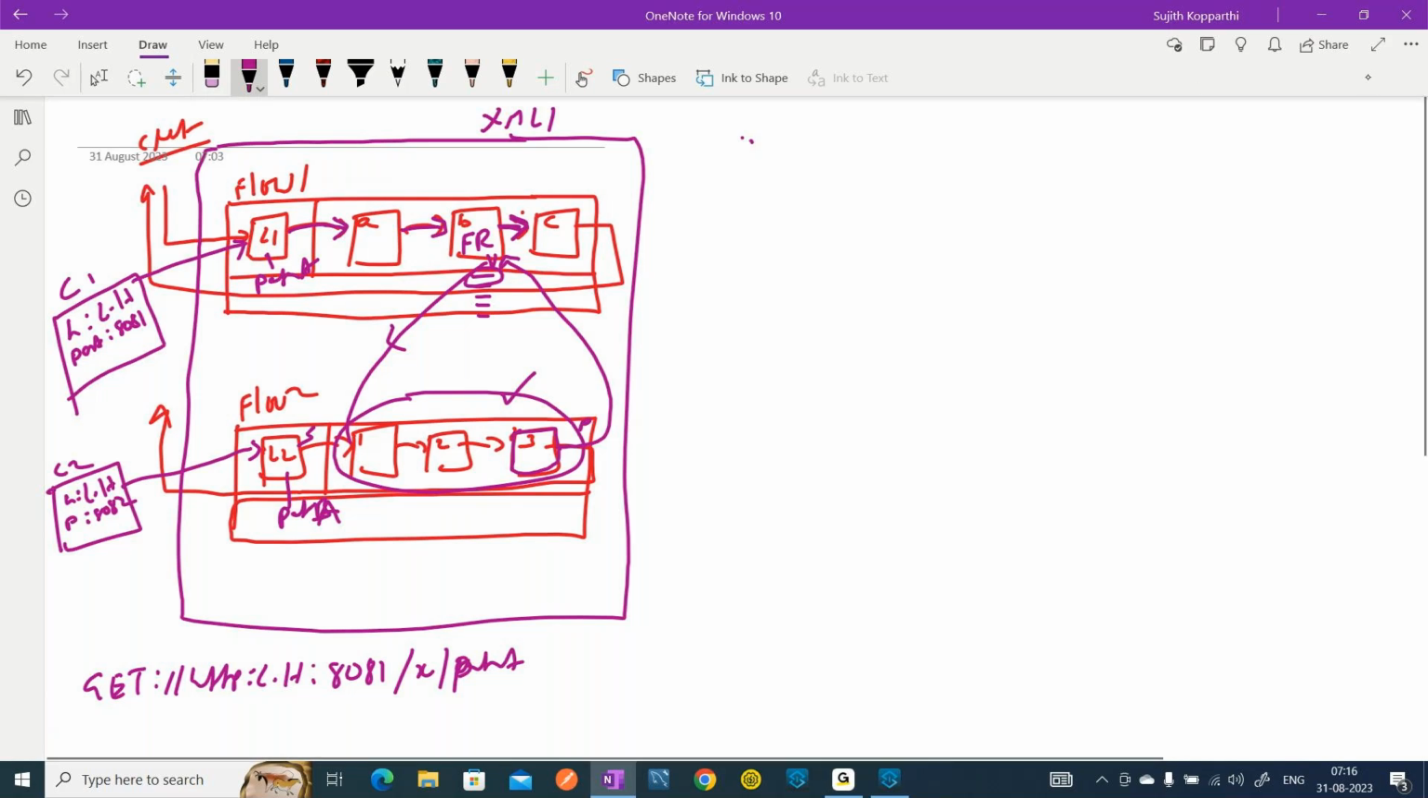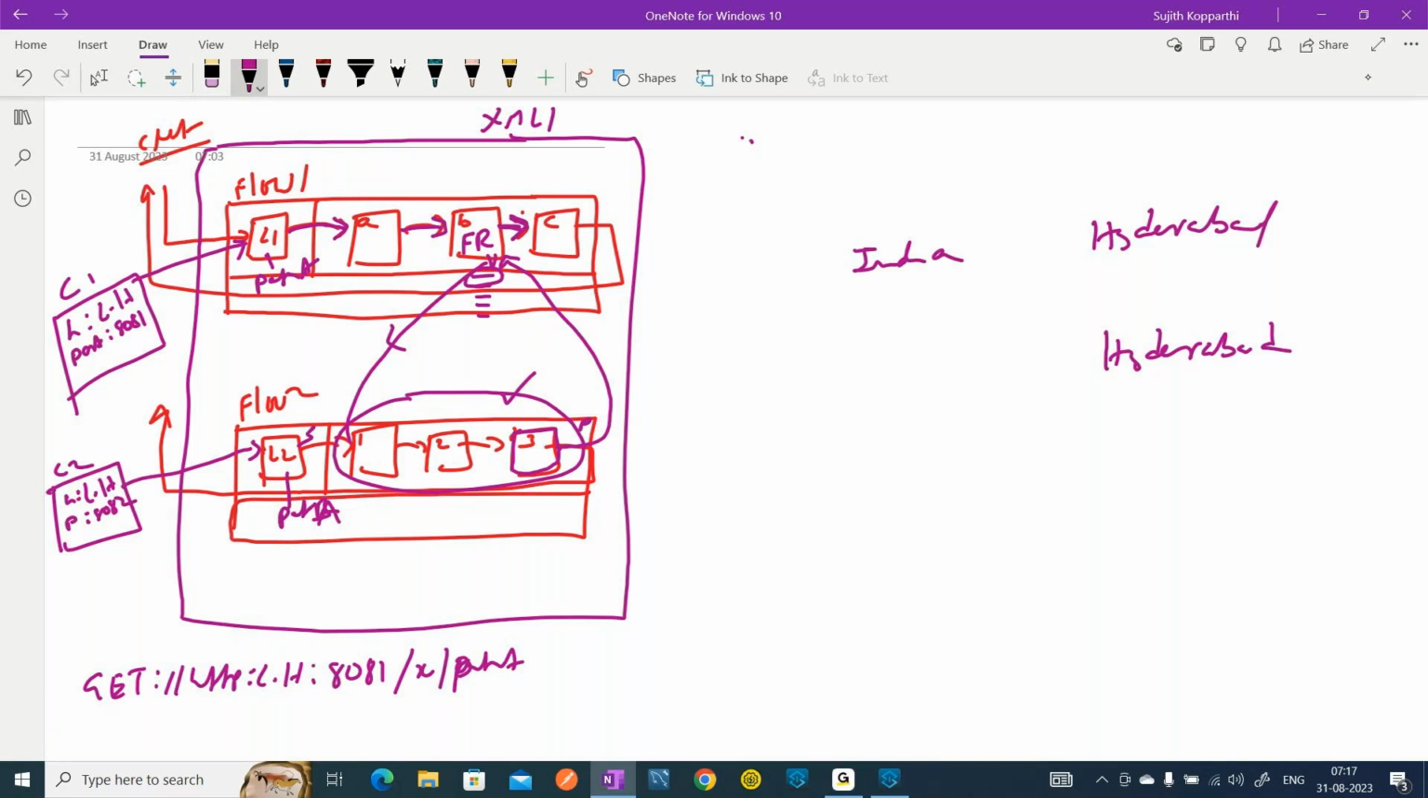I think I told you about this example, the Hyderabad example, Pakistan, India. Just for understanding purposes, to differentiate between the port and the path: how many Hyderabad cities do we have throughout? Two. One is from India and one is from Pakistan, right?